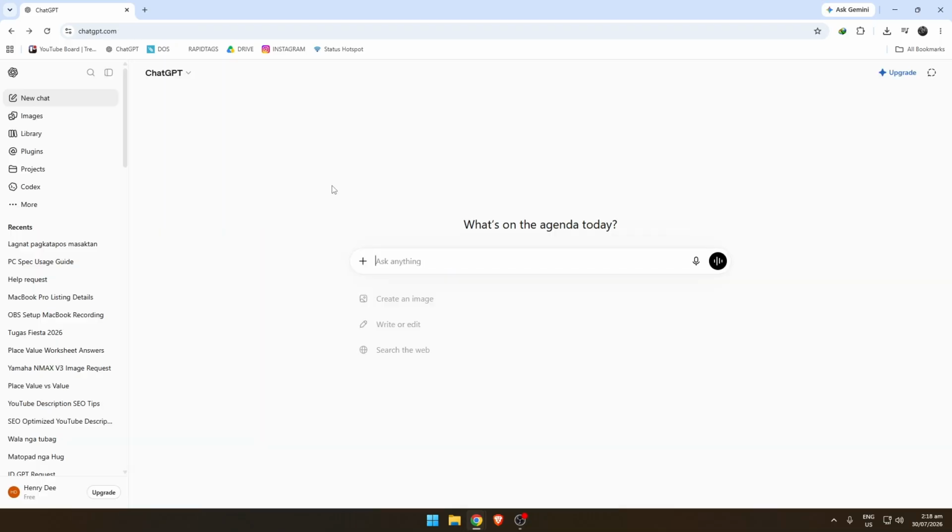Take note that you can only do this if you're logged into the account. If not, if you're using the free version without logging into a specific account, then it is useless. And that's it. That's the most common way for you to still recover deleted ChatGPT chats.